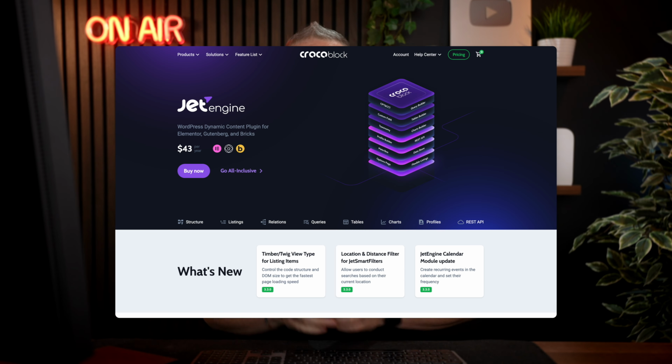And I'm going to show you how you can use it in a couple of different ways, and also how you can use it with ACF and Jet Engine. So it gives you a couple of options to use this technique. So let's take a look at what I'm talking about.